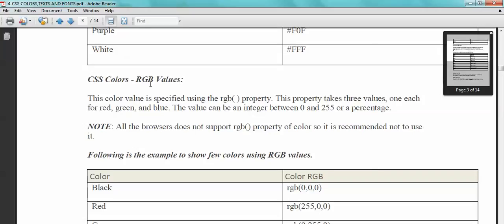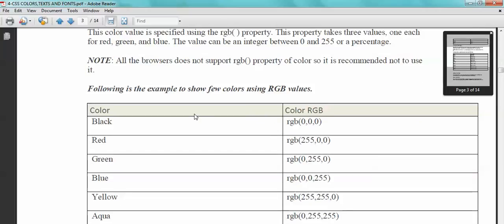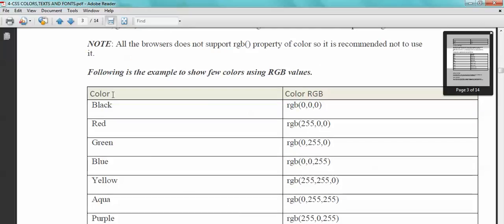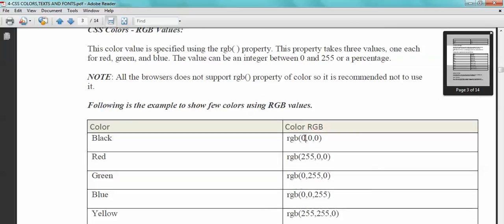Then the CSS color RGB value. Another way you can represent your color is by using the RGB value. For black, you use RGB(0,0,0). The color value is specified using the RGB property. This property takes 3 values, one each for red, green, and blue. The value can be an integer between 0 and 255 or a percentage. They can be in different proportions, or the same proportion. The first one is red, the second one is green, and the third one is blue. So RGB mixes these 3 colors to give you a particular color.